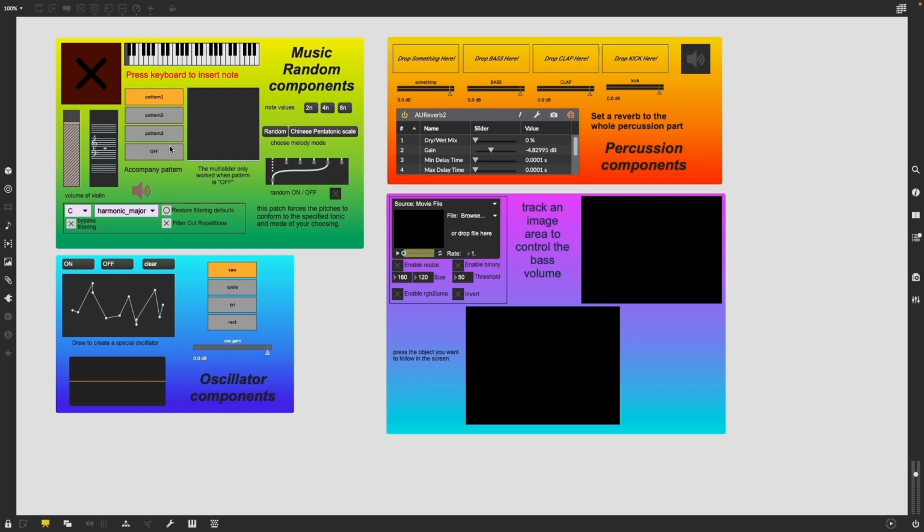The first thing, you can choose 3 different patterns that I set at first. And if you don't want to do that, you can turn it off, and then you can draw the multi slider to input your own special accompany. But you have to know that only when this button is off can you do that, because if you do the pattern there, these 2 things will fight. So if you do the pattern, it will clear all the oscillator.